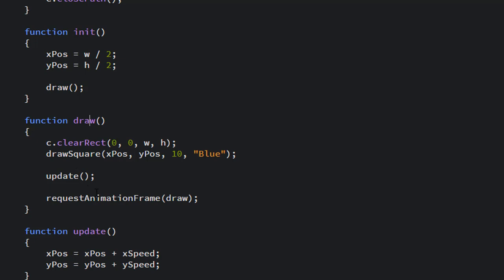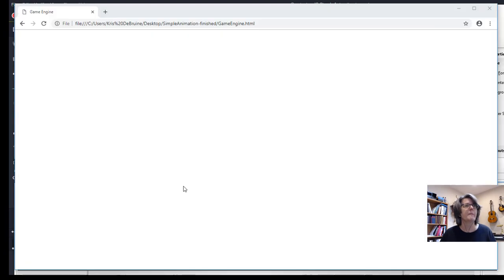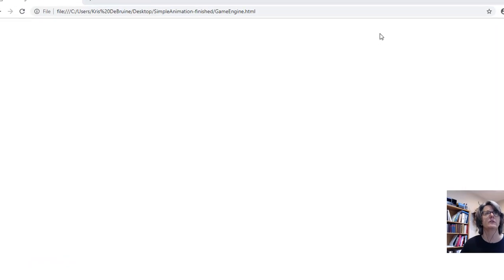And again, draw is happening inside this loop, which is happening 60 times a second. Let's take a look. If we look at this now, that's what we want. Essentially, we're just drawing, moving the square, and then clearing the whole screen, and then drawing it again, moving it, etc. And that process is happening really, really fast.